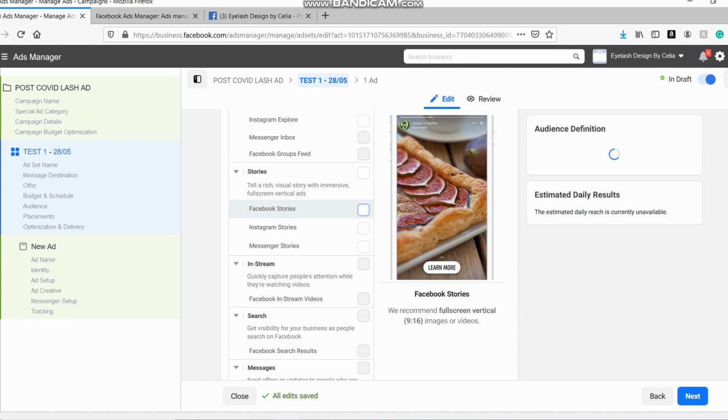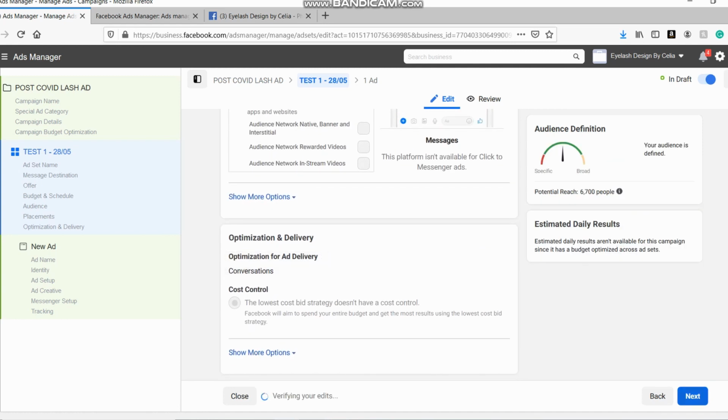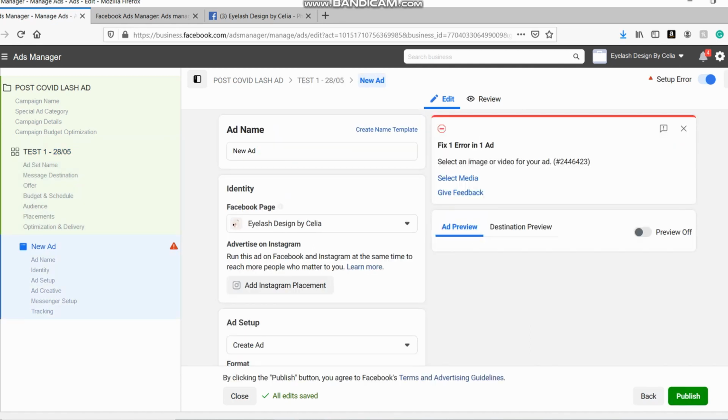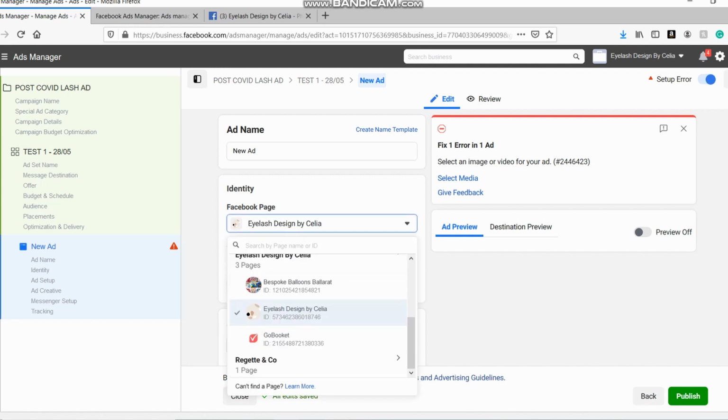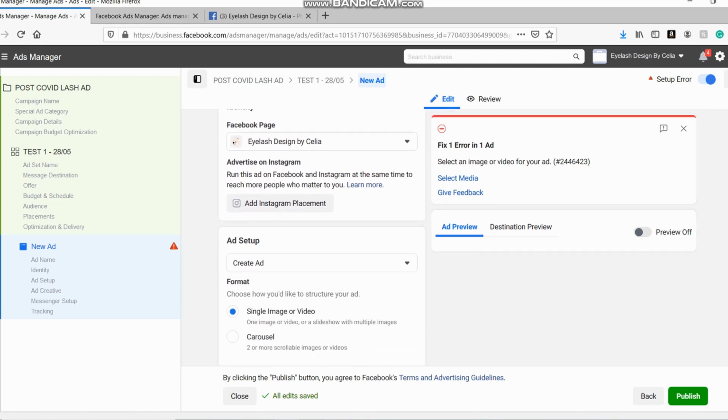I'm going to get rid of stories too. Scroll down, scroll down, scroll down. I can skip that, go next. Now, make sure your Facebook page is in here, and if you want to do it on Instagram, you can add your Instagram page as well. I have multiple different businesses in here, so I always make sure that it's on the correct one because you would not want the traffic sending to the wrong business page.